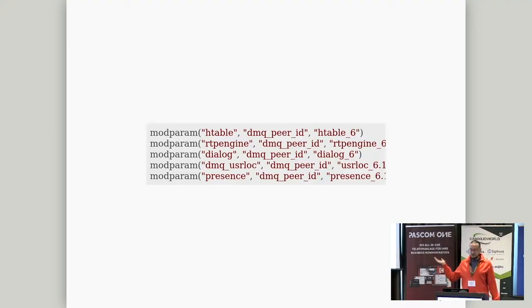Again, it's just a user in a SIP message. So this is the ID that you can set for each model, and this gives us a way to manipulate the different versions of the cluster, or even different parts.